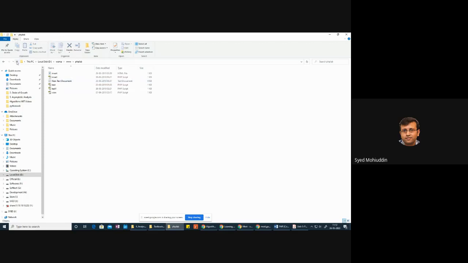Now here, PHP web is the name I have given. You can use any name. It will be our root folder. So within this folder, you can have your images, you can have the rest of the other things like the CSS files, JavaScript, even your PHP files.